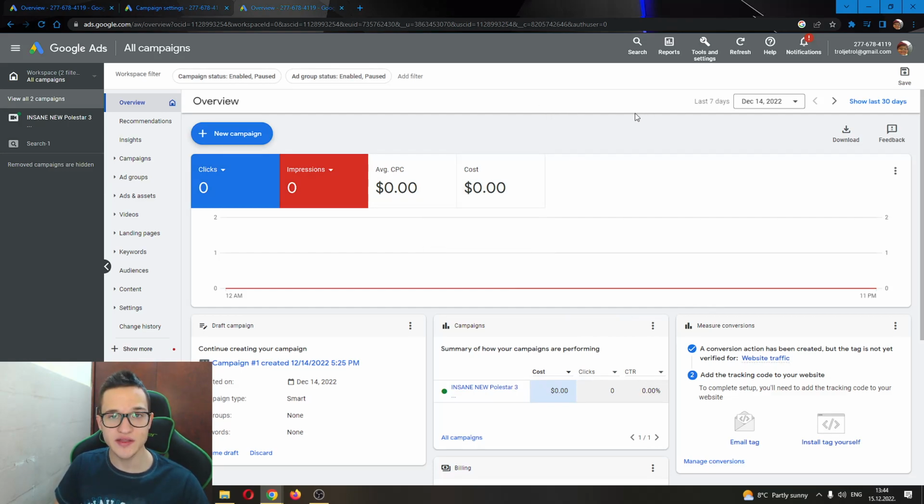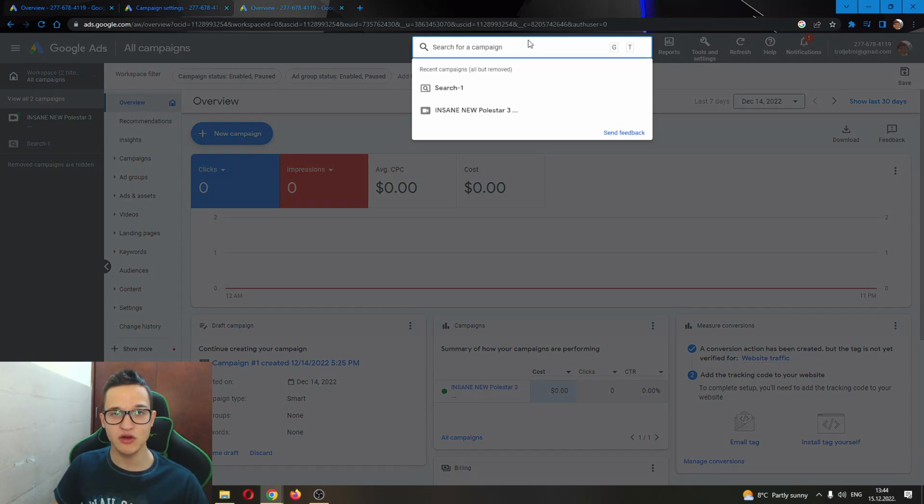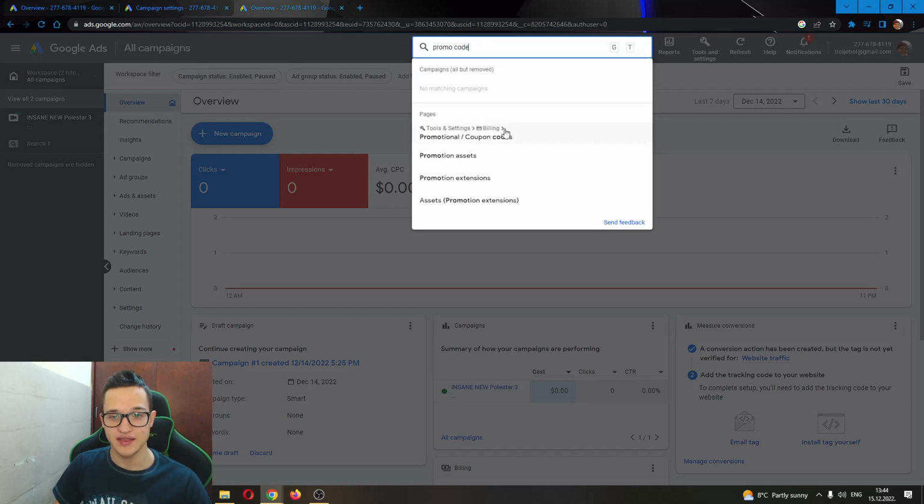So guys, how do you enter a promo code? It's very easy. First thing that you do is go ahead here in the upper right corner and find the search button. Click on the search button, and then go ahead in the search bar, type in promo code. As you can see here, after typing promo code, the first option right here is this Tools and Settings, Billing, Promotional coupon codes. So go ahead and click on that.